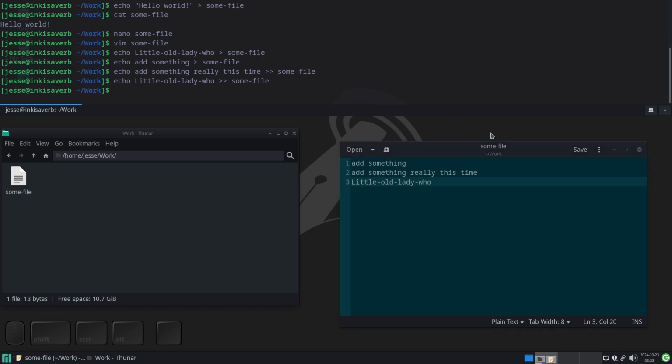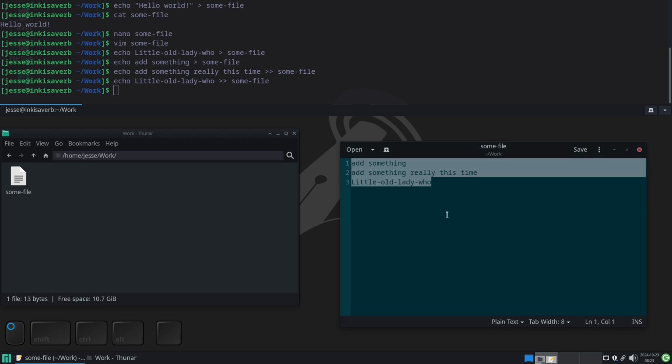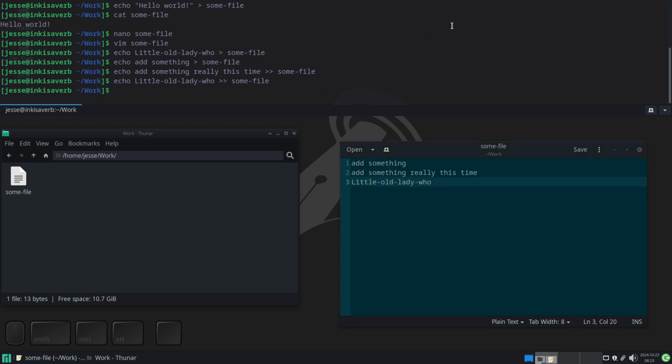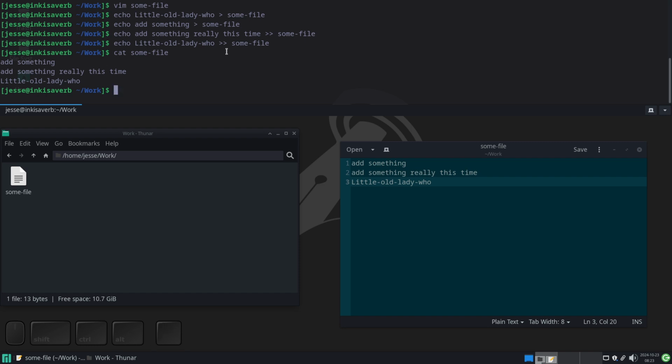In fact, let's see what's in this file without editing anything. Cat some file. Here we go. Look at that. The terminal shows us what's in that file right there. Echo in Linux.